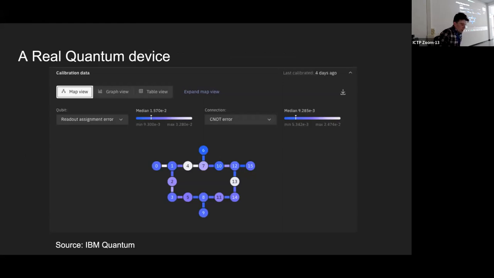You can access quantum computers through IBM. Here I've just gone to my IBM quantum account and asked it to show me a real device. This is a schematic of the IBM Guadalupe device, I believe. This is a graph, and this shows how the qubits are laid out on the real device itself. We also have some information about the various error characteristics of our real device.